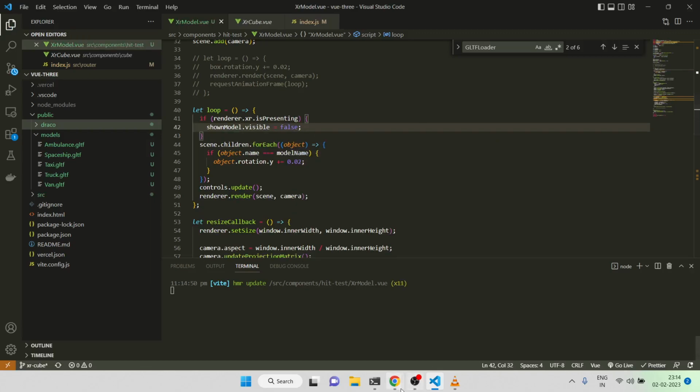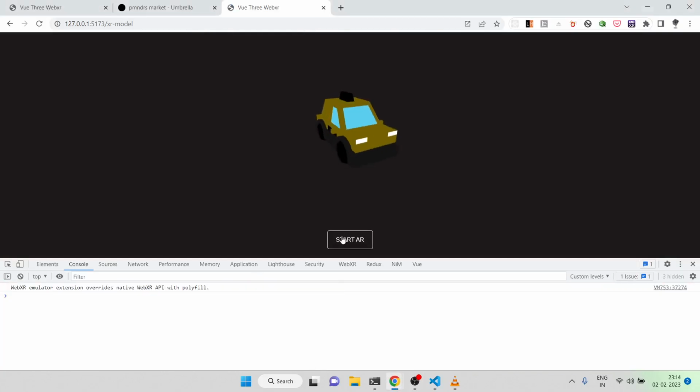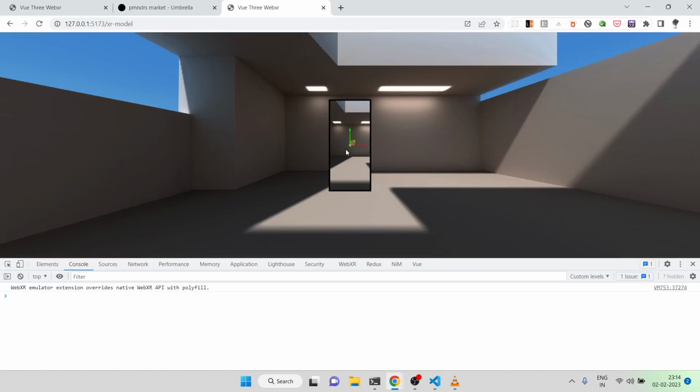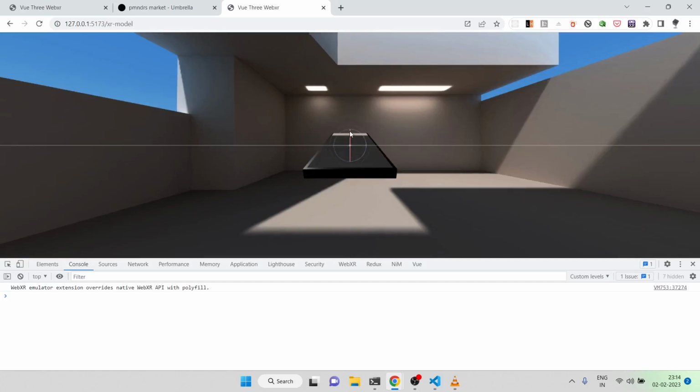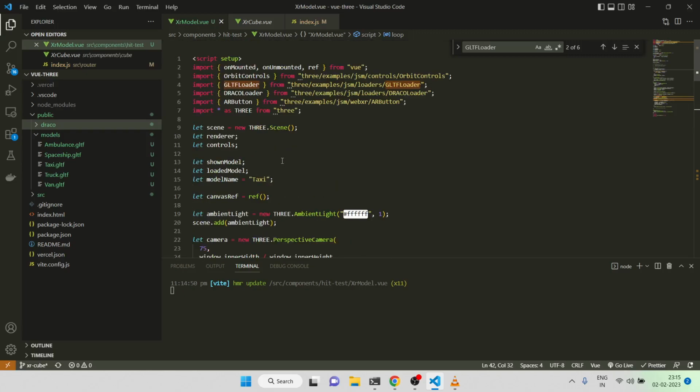Let's see now whether we are able to hide that car or not in the AR scene, in the WebXR session. As you can see, the car is gone. But anyway, like we have seen in the initial part of this video, the demo, we need to have the hit testing support and show the model and the reticle as well. So first of all, now let us come to adding the reticle and the hit testing support.